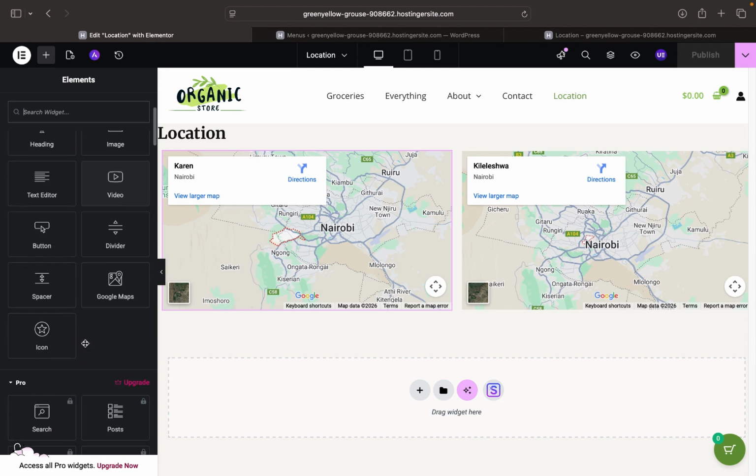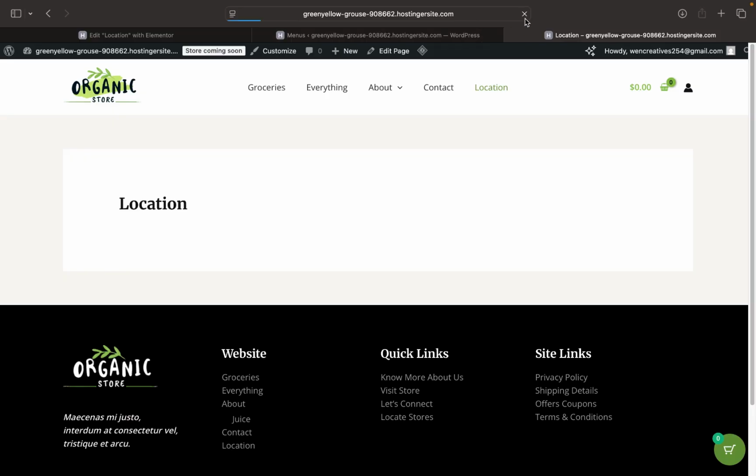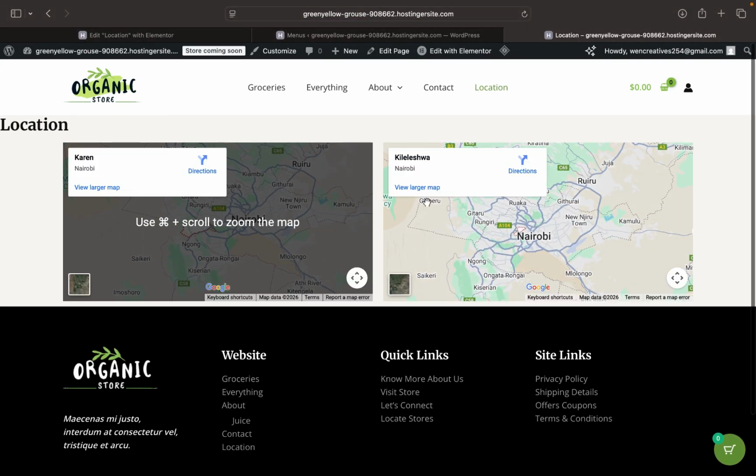There are a lot of things here you can do. You can try to work on them. So now when you go into our site, we do a refresh. On the location page, we should be able to see that now we have our maps here. So you can see the maps are here.